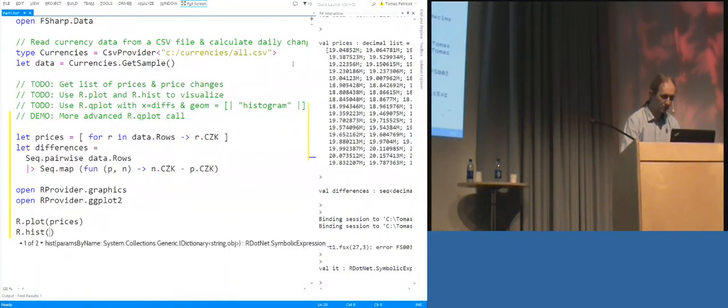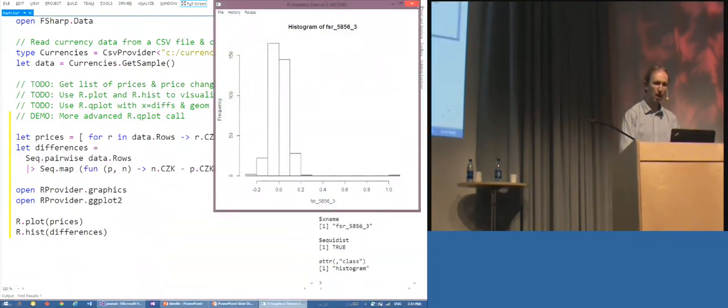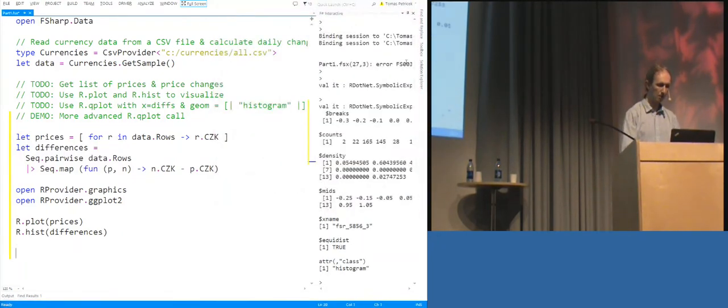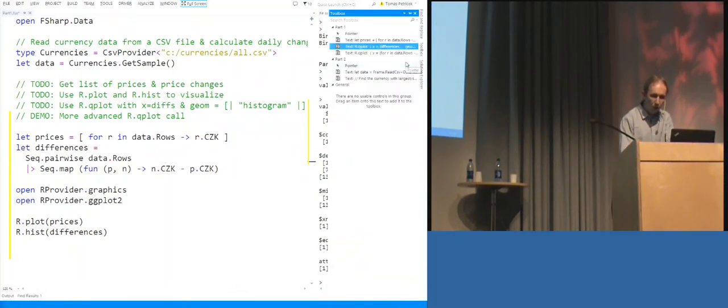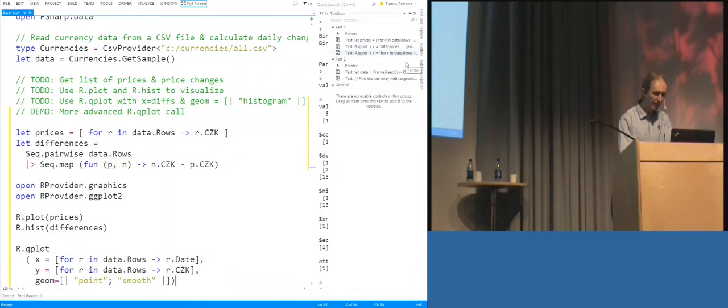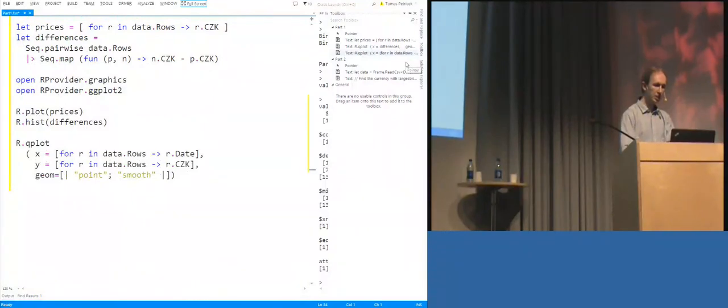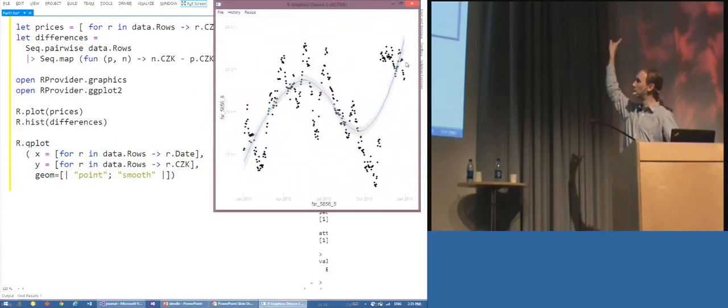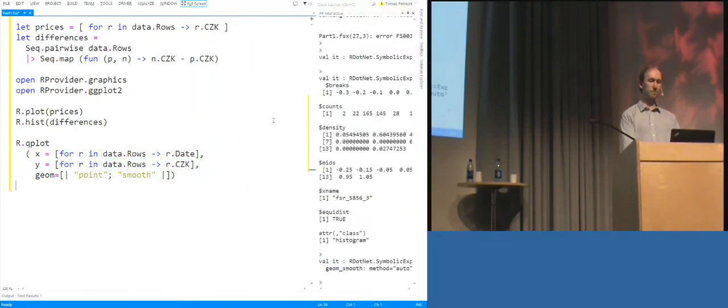Or I can create a histogram with the differences, and again, this just pops up an R window where I can see the histogram. Or if I want to do something a bit shinier, I can use the ggplot library, and this is going to create a chart showing the price as points, or the exchange rate as points, together with smoothing. So there's sort of interpolation behind the scenes done by the R charting library.